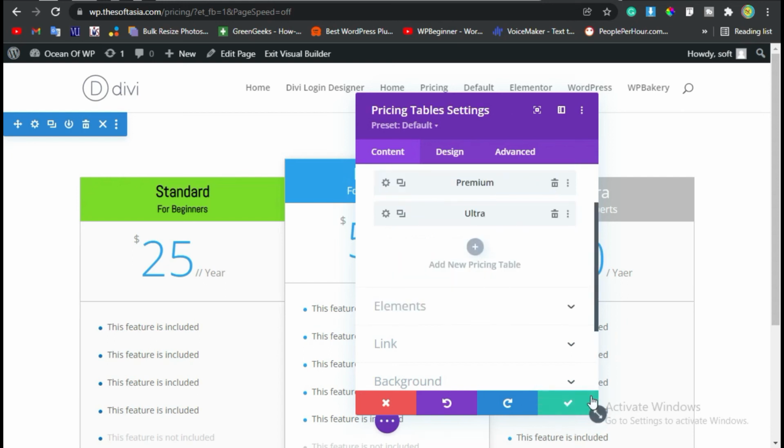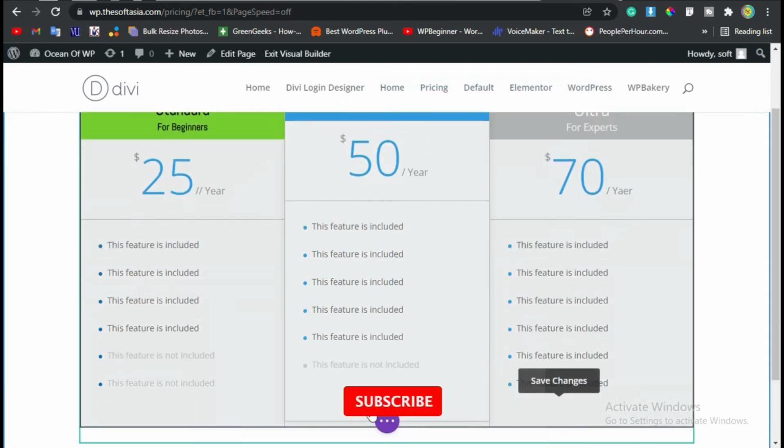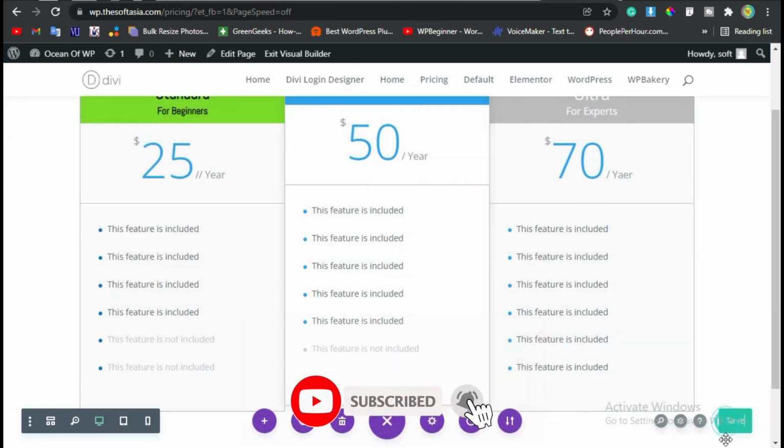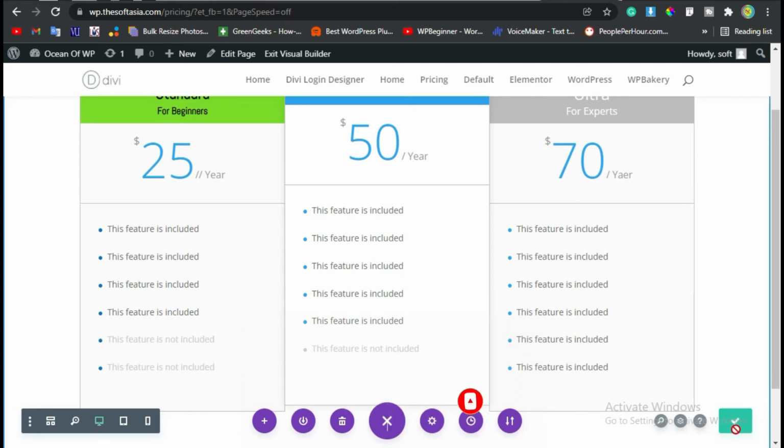Now click on the tick button and again click on this button. Click on these three dots and save the page. Now you have successfully updated the page. Click on this exit visual builder button.